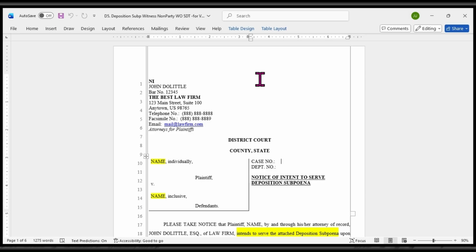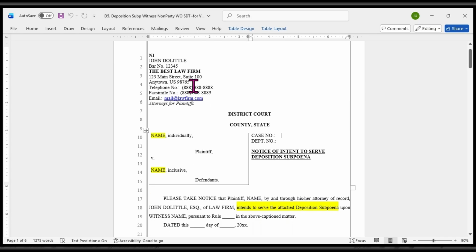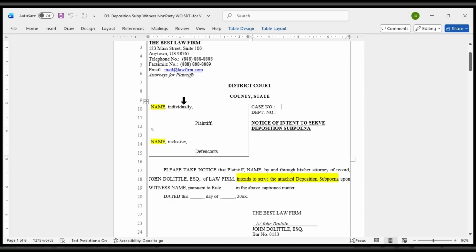Okay, the first document will be the notice of intent. Add your attorney's name and law firm to the top here of the first page. Include the names of the parties. Make sure you have the correct court. Add the case number and department number.